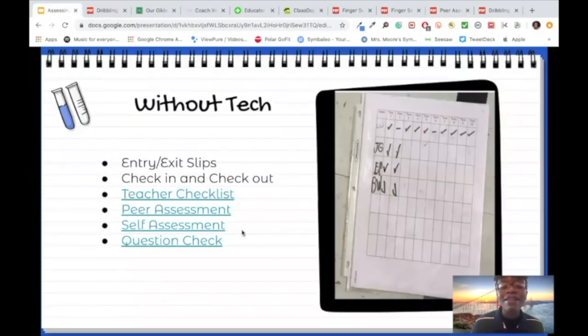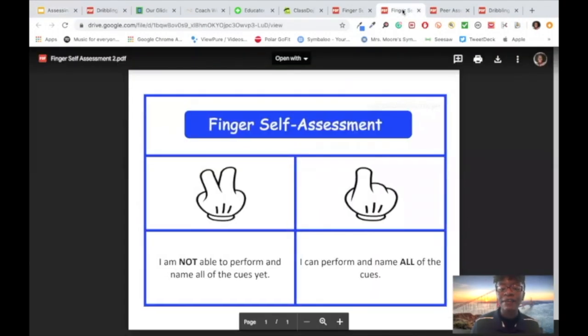All right, so our next one is a self-assessment. On self-assessment, I have 2 types of self-assessments. This one I use for kindergarten through 2nd grade. On this, I call it finger self-assessment. I do this every class period. At the end, I have my students rate themselves on how they felt they did in a lesson. So say we're doing underhand throwing. I always teach the cues, and I always teach to make sure they can actually do the move.